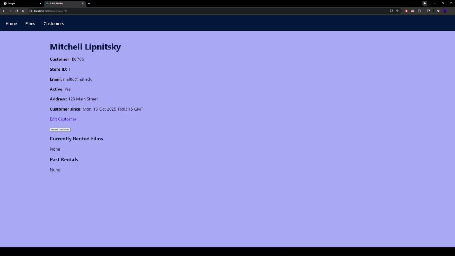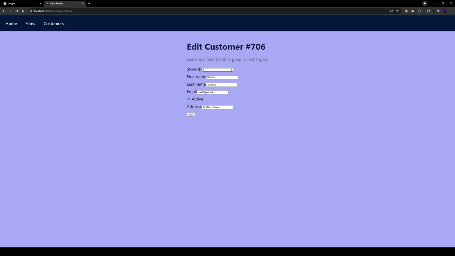The next feature is, as a user, I want to be able to edit a customer's details. So on my customer details page, for example, I have an edit button here. If we click edit, let's say I want to move to store 2. I want to change the spelling of my name, the spelling of my last name. My email is now 90, for example.